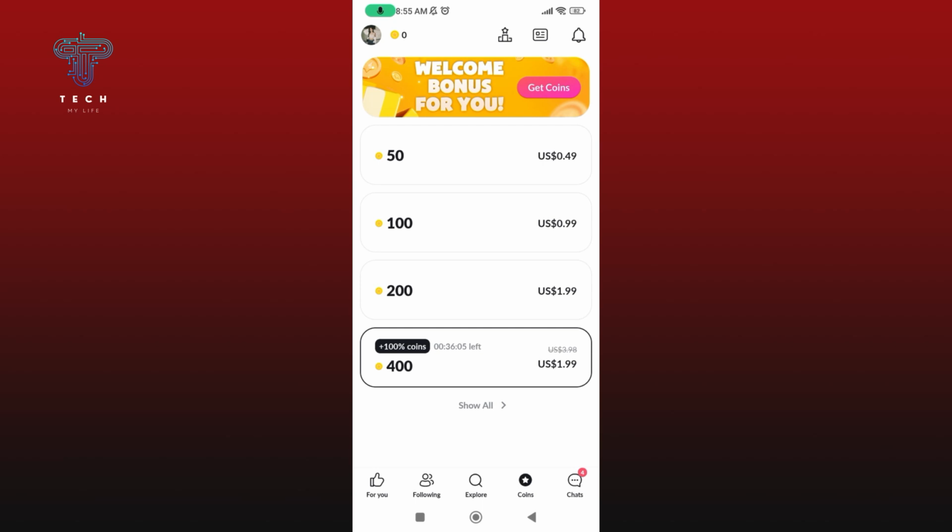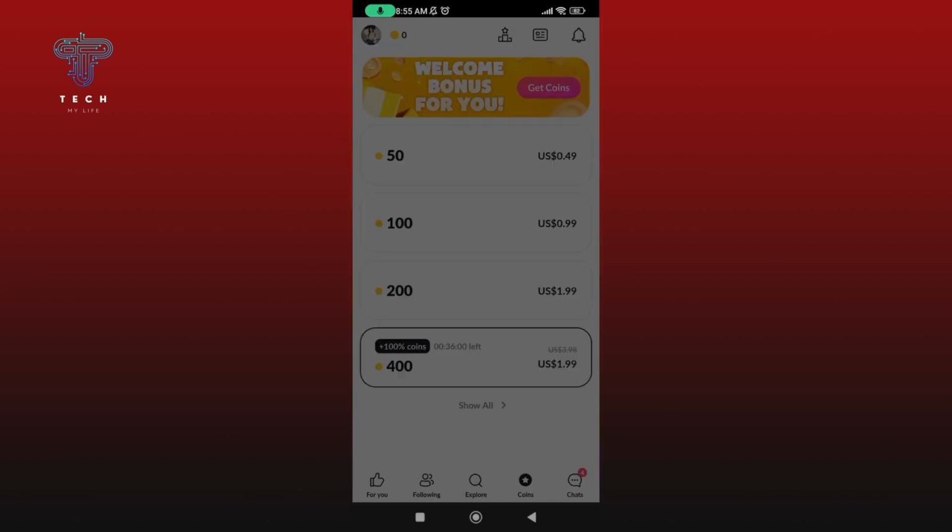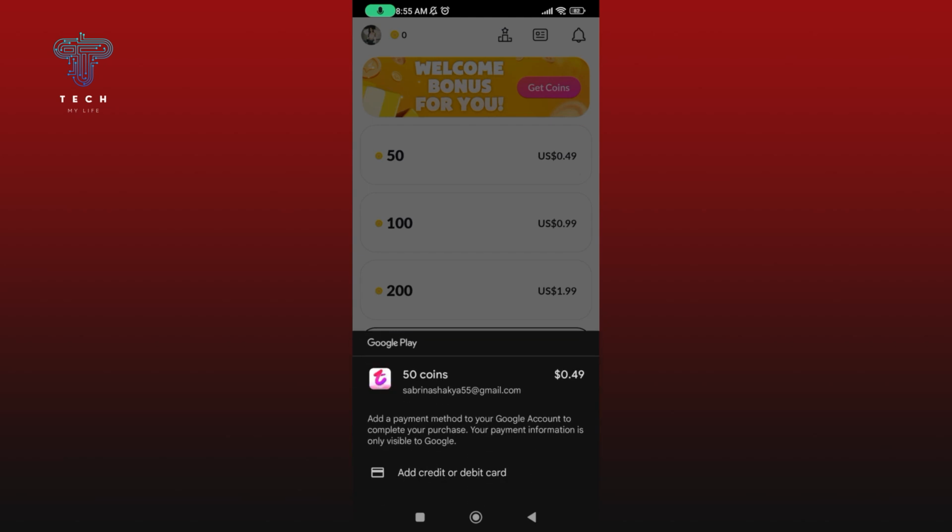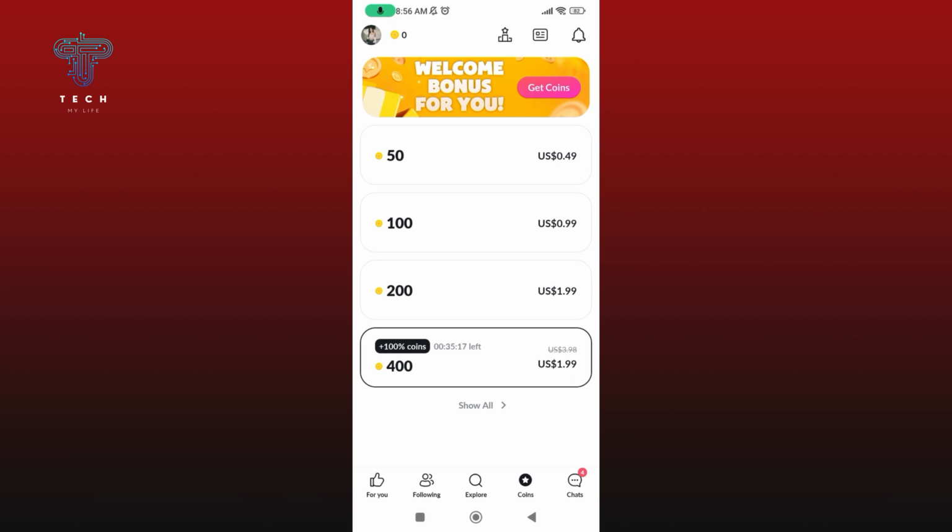Choose any one of the options that you prefer. In order to buy Tango coins, complete your payment. Once the payment is done, you'll receive Tango coins. And this is how you can buy Tango coins.